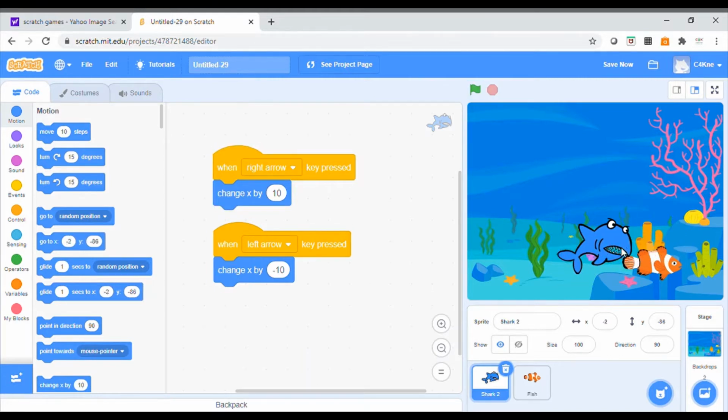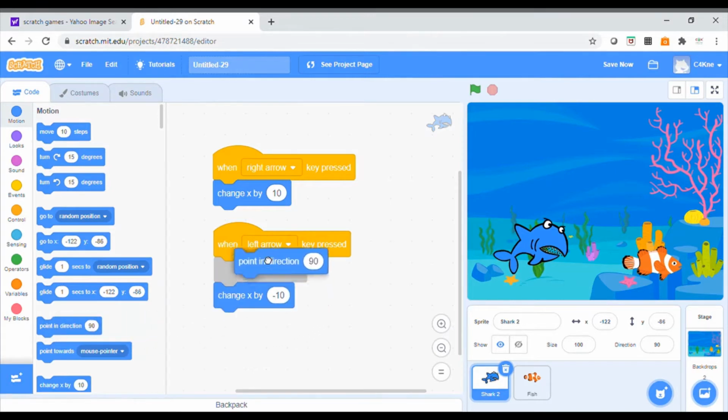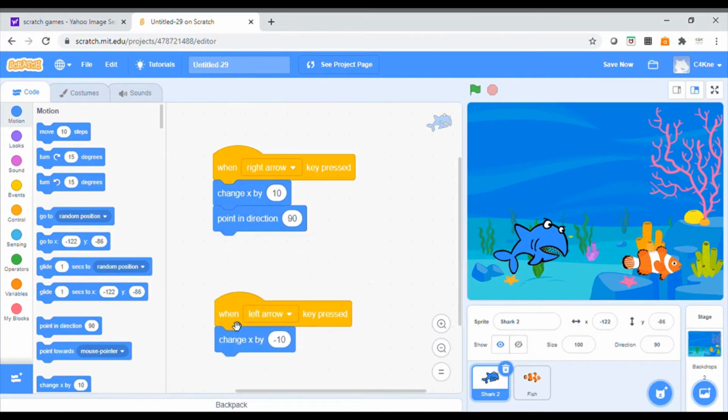Oh, what have you spotted? He's going left, but he is going backwards. So we're going to do another little bit of programming here. Now in the same menu here, this motion menu, I'm going to go down and I want him to point in the right direction. So I'm going to pull this on, point in direction, and I'm going to click it in here. And I'm just going to click on this 90, and if you spotted, there's an arrow and it's saying look that way, look 90 degrees.